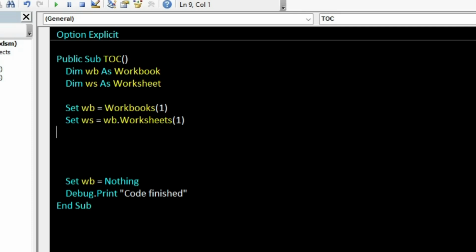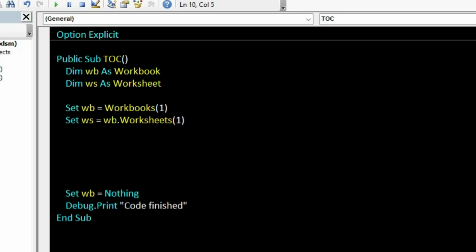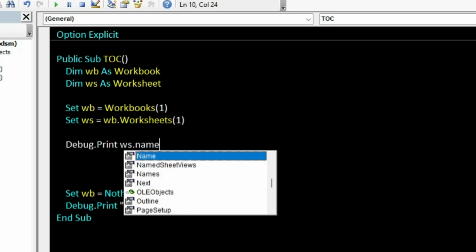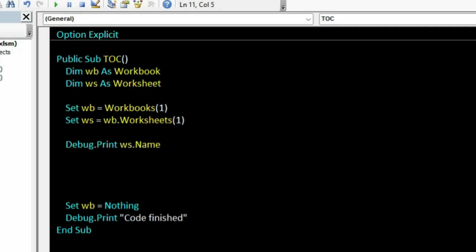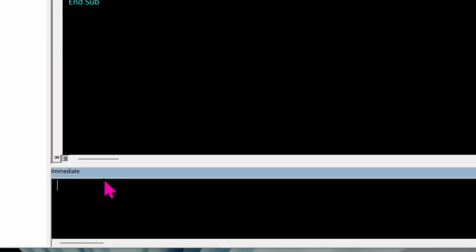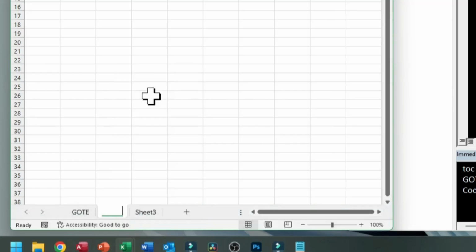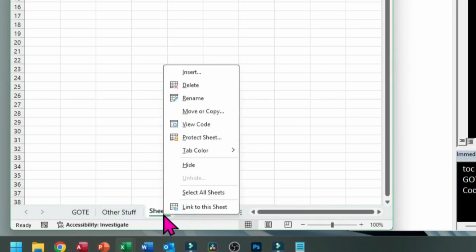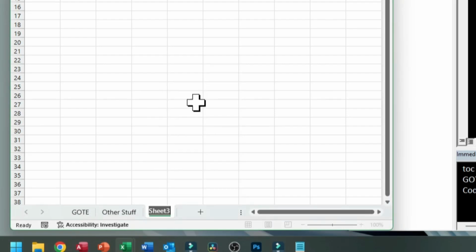So now that we have a worksheet variable, we can type debug.print ws.name. And what do you think will appear at the bottom when we run it? GOAT. And then code finish. Now let's name some of these other things. I'm going to name all 3 of my sheets.